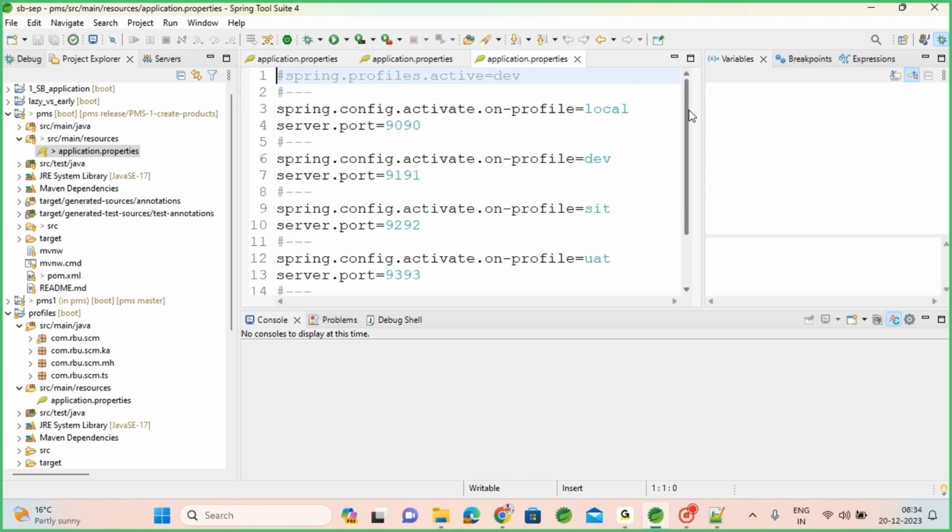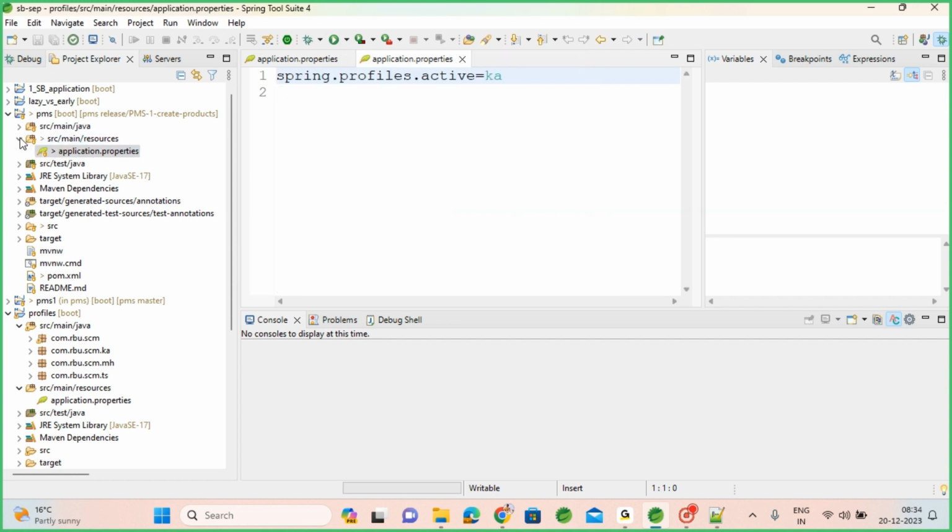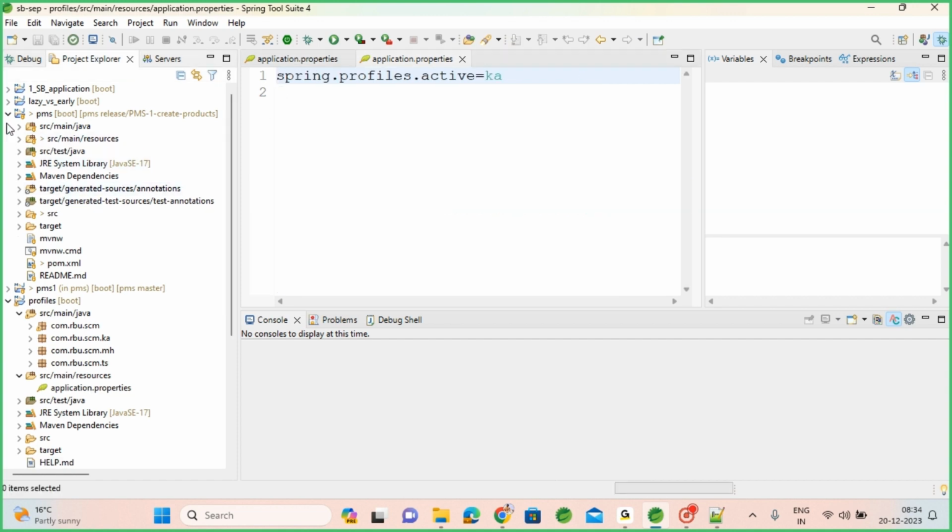So here we have again multiple styles. You can maintain many properties files or many YML files, or one single properties or one single YML also, to maintain these properties. Okay, we'll do that later.